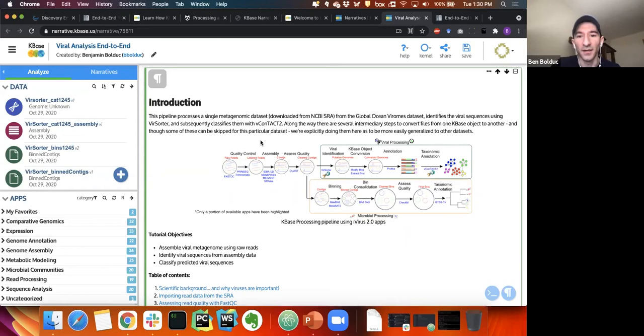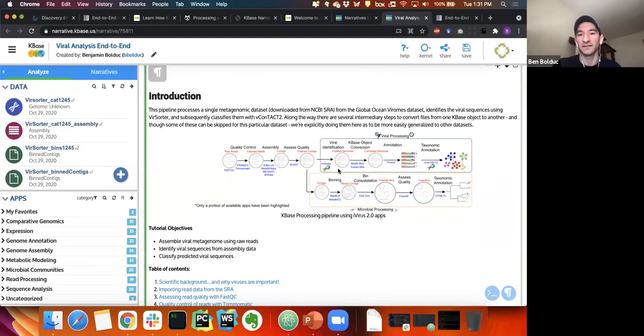But the steps are exactly the same. It's just retooling your brain to not think in terms of files and folders, but like apps and sliders and, basically, a website. So the first step in the narrative, this introduction, is basically introducing that we're downloading from the SRA using the Global Ocean Virome dataset, GOV. A little bit of background: you'll notice that I use basically the same kind of screenshots, underlying images for this webinar series as I did on KBase.